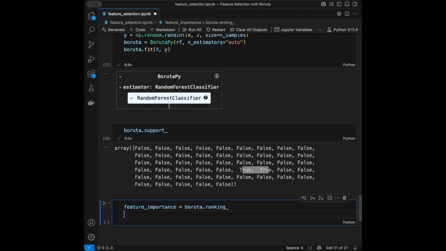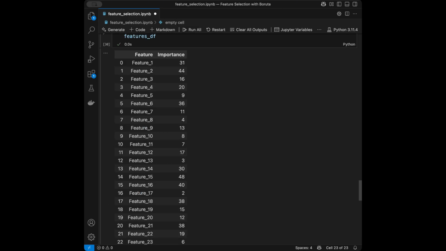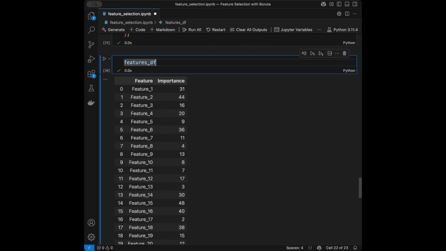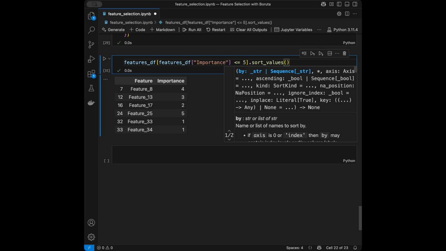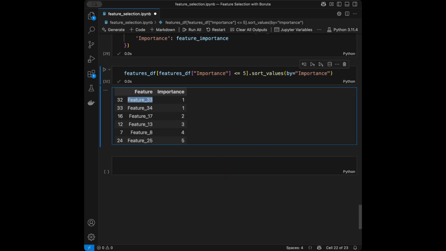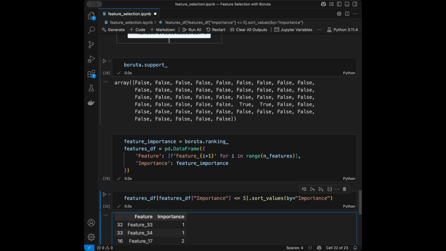So we can call features data frame again, and we are going to see that, not feature importance, data frame. Here we can see the rankings, and we can just filter this out like features data frame importance lower than or equal to 5. So let's see that. Great. And let's sort that. Sort values by importance.